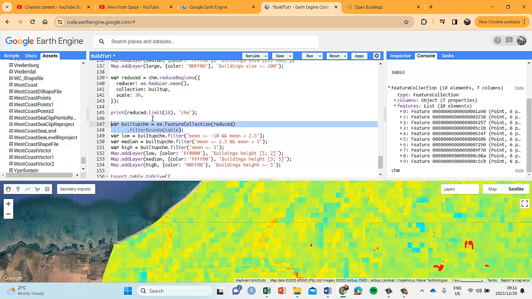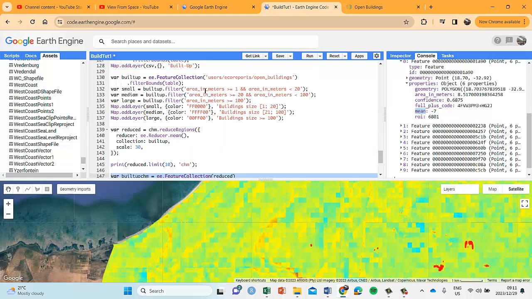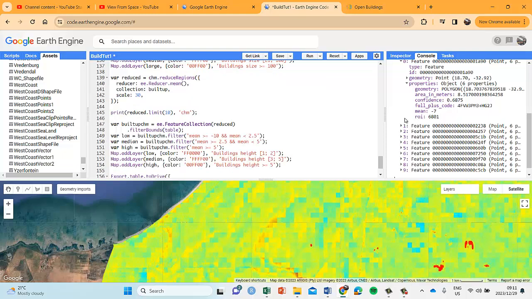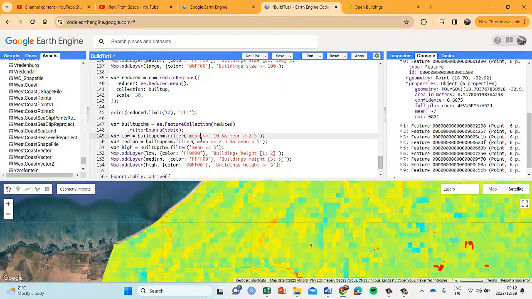And now I can filter it based on that height value. Remember, it classified it as a mean. Here it's classified as area in meters, but it's now classified as a mean. So it's created a column called mean. If you go back there, it's created a column called mean. So I'm going to filter all these features based on mean.